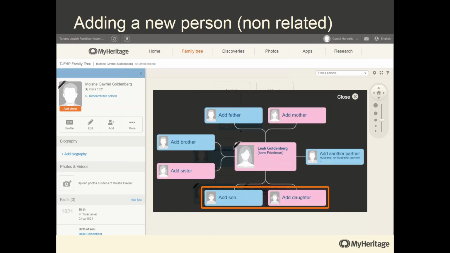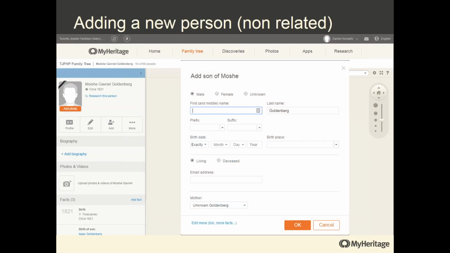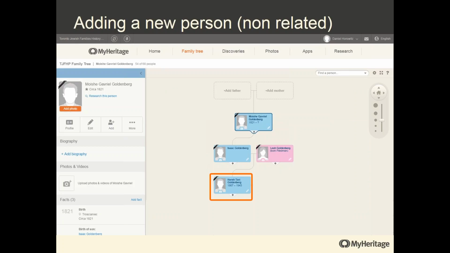Once you click the plus, in this case, again, we're going to emphasize to add either a son or a daughter of this person. And yes, I know that this person that you are adding is not really the son or the daughter of Leah Goldenberg, but still, we need you to go there to add this person, type all the information you have about this person, and the new person will be listed as the son of those parents.